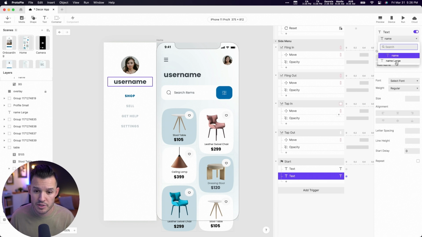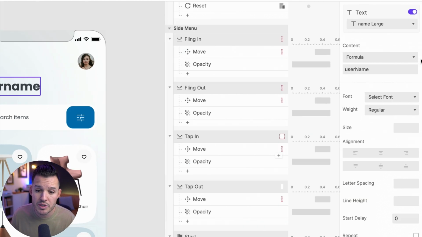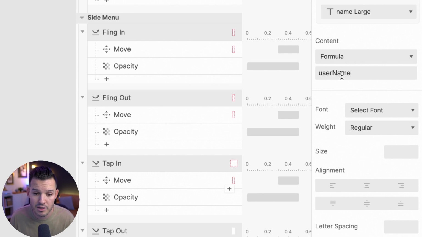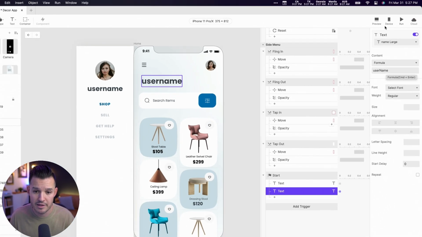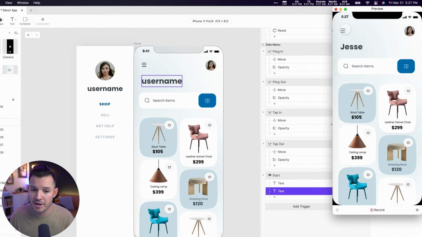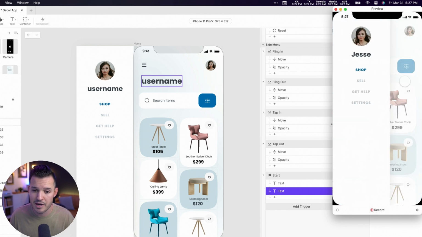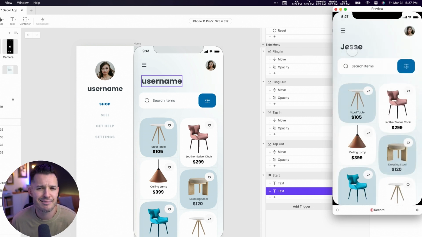And then what we're going to do is we're going to grab name large. We're going to do the same thing. We're going to say, hey, formula, username. Great, fantastic. Let's press preview. There's my name right there. We drag it out. There's my name right there. But we had this nice little hi message in there. So we're going to fix that right now.